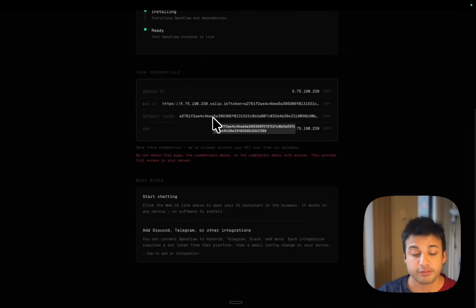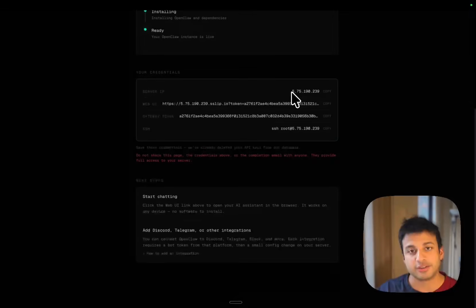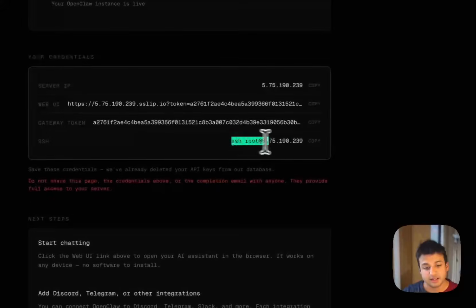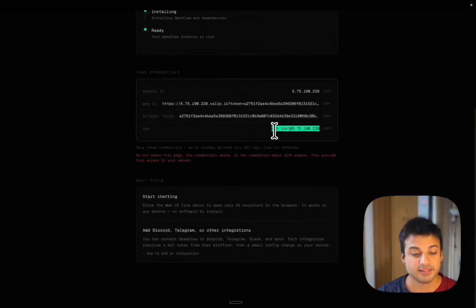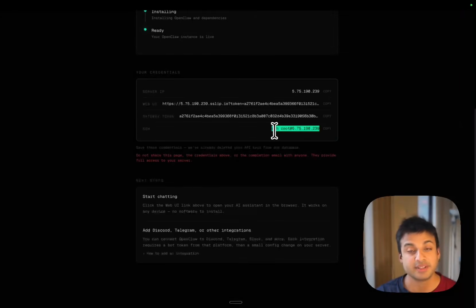So this is also very important for you to keep safe. Your server IP address is just the IP address of your Hetzner server. And then this is the command to root into your server. So you can access your server directly through the terminal if you feel comfortable with the terminal by typing in this command. All of these instructions will be sent to your email.